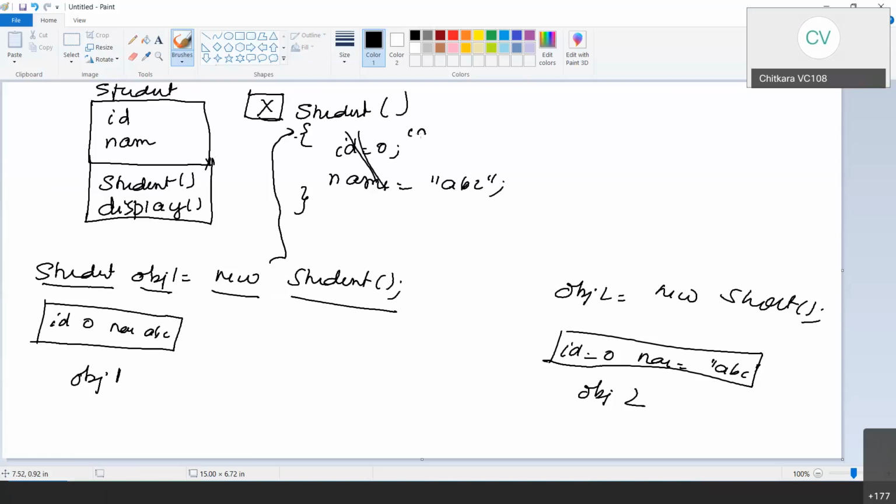id is equal to some scanner object dot nextInt. After that, name is equal to obj dot, you find out what it is, nextLine or next. I want this code in the constructor so that it can accept the data.